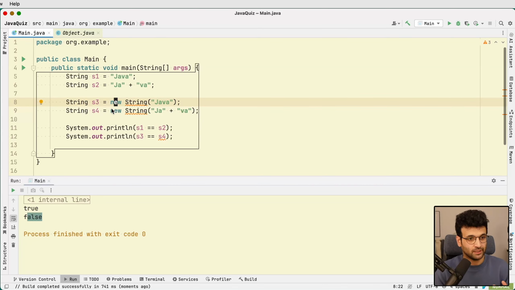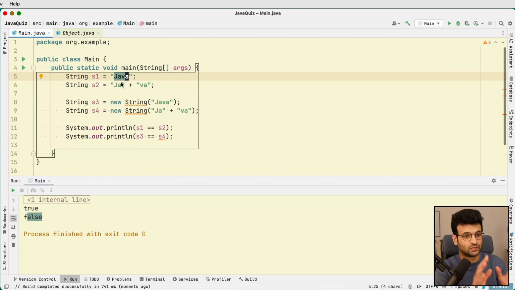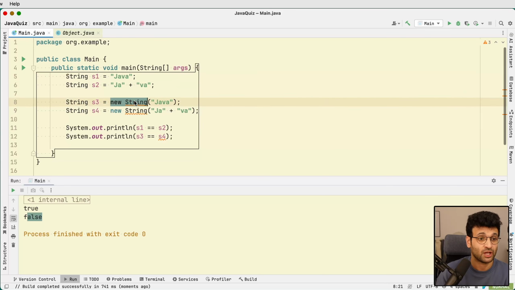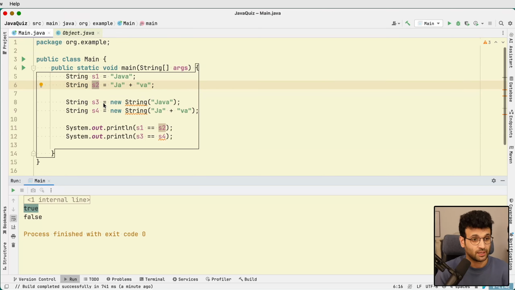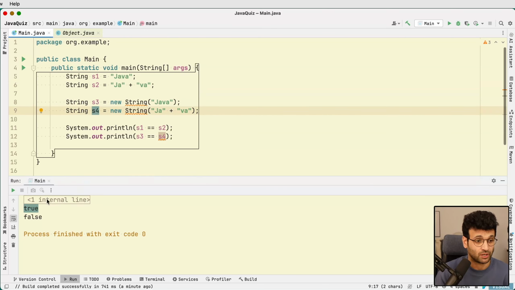So basically, in Java you want to create everything as an object, right? Except for primitive types. But string is not a primitive type. So when you're creating literal strings, you're really creating an object of type string. It's just that you're not explicitly creating it in your code. But that doesn't answer the question why S1 is equal to S2 and S3 is not equal to S4.